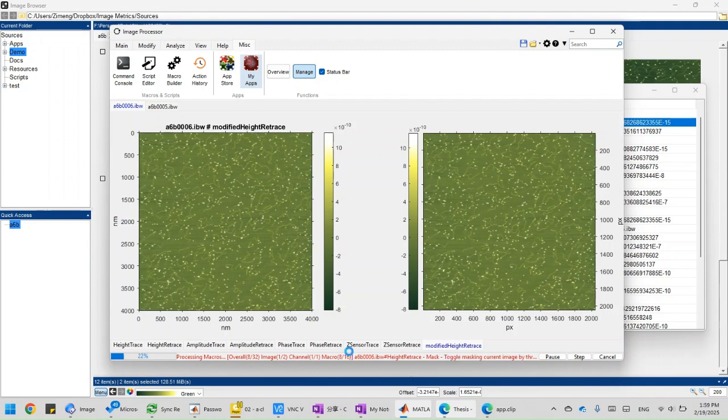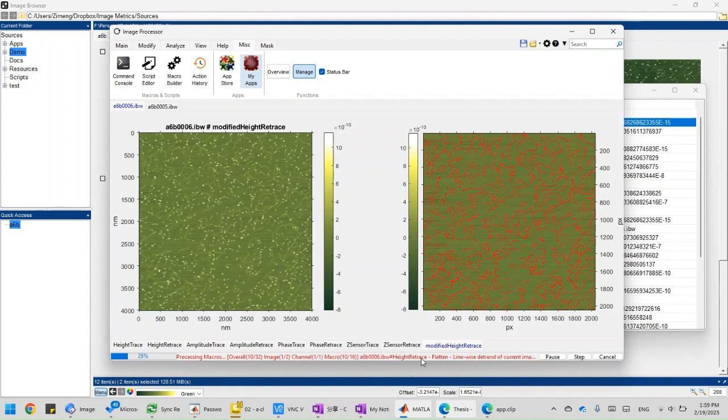So you can customize the macro. Essentially, it's composed of different steps, right? And the steps are laid out here. Right now we are flattening the height retrace channel in this image, and you can find what the macro is doing right now. Like we have flatten order, flatten direction, and flatten this again. So this is a description of the different steps in the macro.